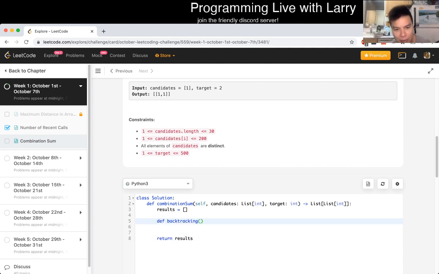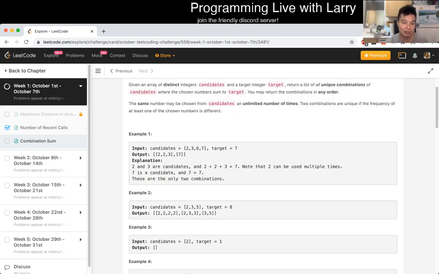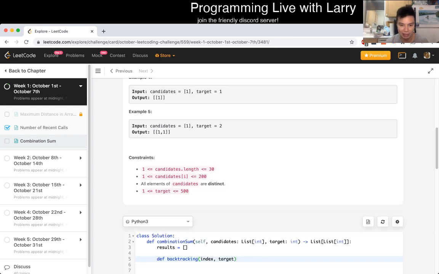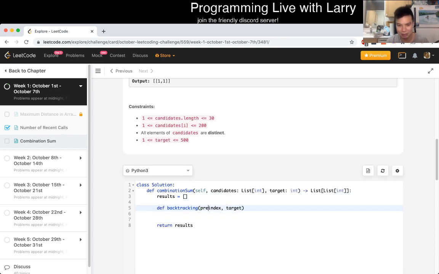There are a couple of ways to backtrack, and we have the same index and target. But because we now need to know the output, we have to keep track of the previous states as well. So let's just say prefix or something like that. And then now again, maybe I shouldn't have deleted the code, but that's fine.